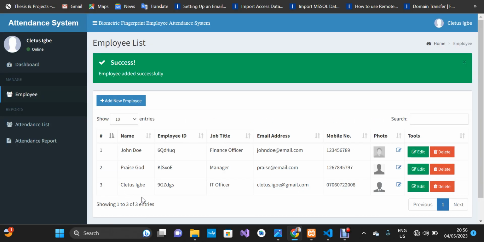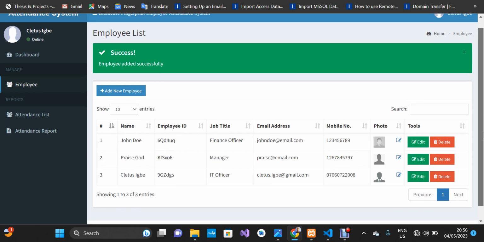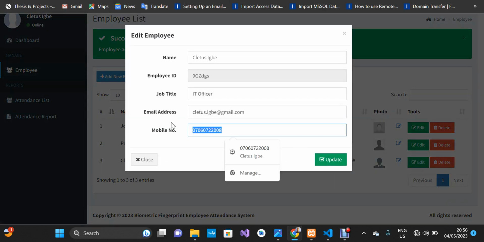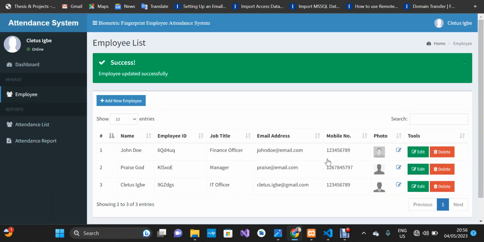All right, so employee number 3 is the recent demo employee that we just added. What I'm going to do right here is edit this. I'm going to click on edit. Let me quickly edit this. Then I'm going to click on update.